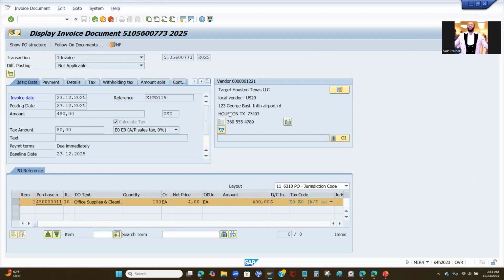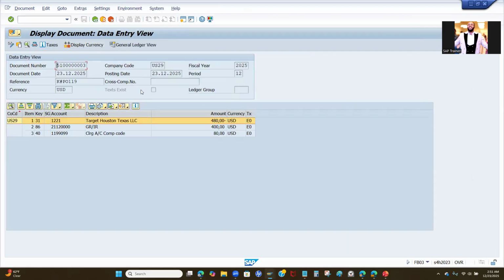we can go here to display, and paste that document number. And here you can see that we have finally made the payment. We have paid the vendor ending with 1221, which is the Target Houston, Texas vendor. This is the total amount that we ended up paying. And here you can also go to the follow-on document for more details.